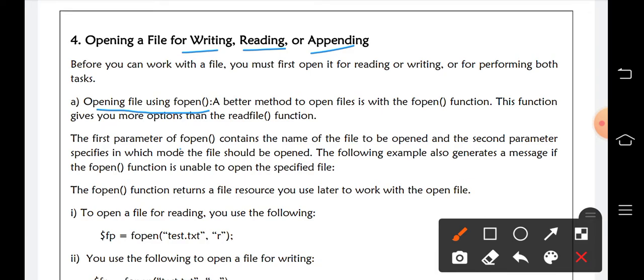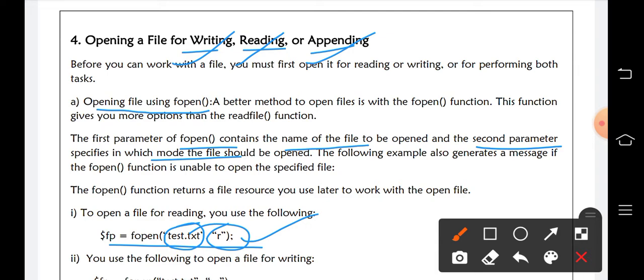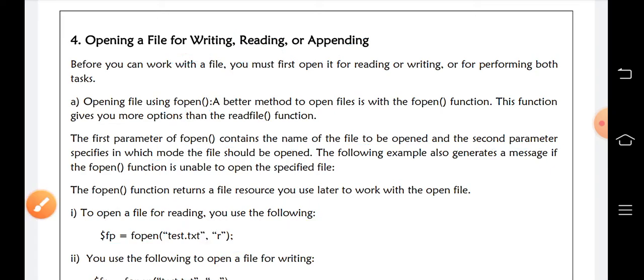The first parameter of the fopen function, you can see in this example, must be the name of the file, and the second parameter is the mode in which the file should be opened. In which mode? We have writing mode, reading mode and appending mode. The mode in which our file has to be opened has to be specified in the second parameter. In this example, R means reading, W means writing, A means appending. Getting it? We have to mention two parameters. One is the name of the file, the second one is the mode of the file.